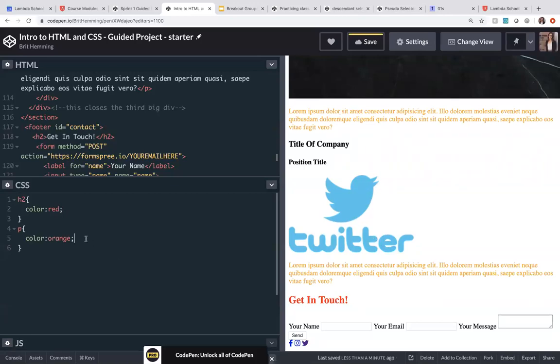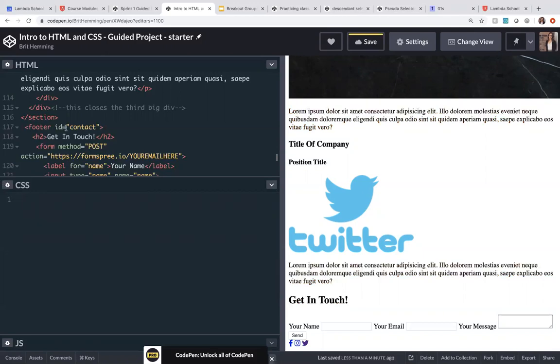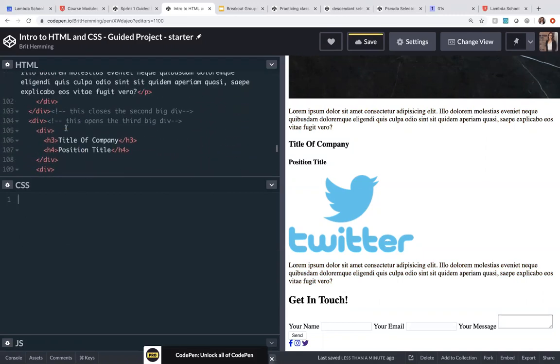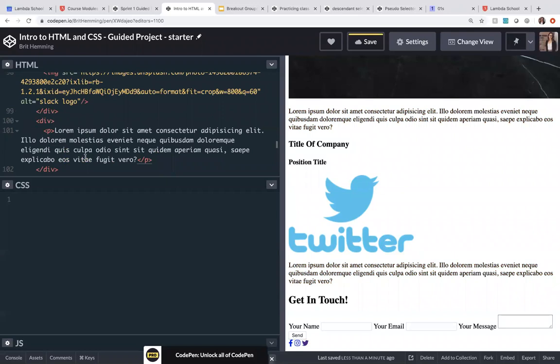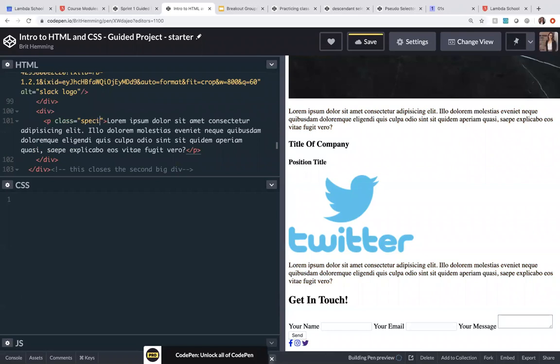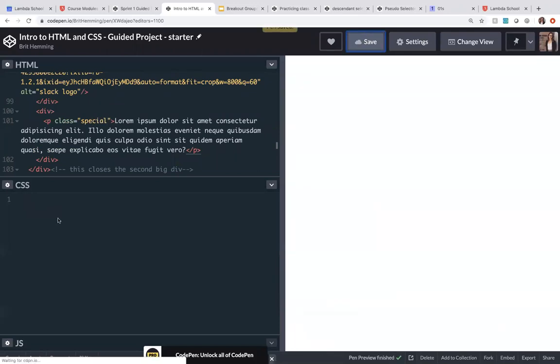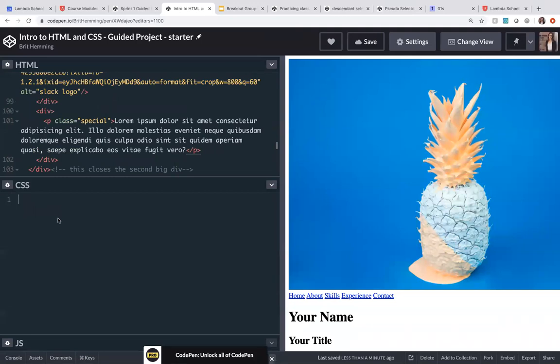Sometimes we need to get a little bit more specific. So this is where a class would come in. I'm going to choose a paragraph here, and I'm going to come into the opening tag, and I'm going to give this class special. How would I select the class of special? Let me get a thread going here. How do I select special? Yeah, a dot or a period and then the class name.